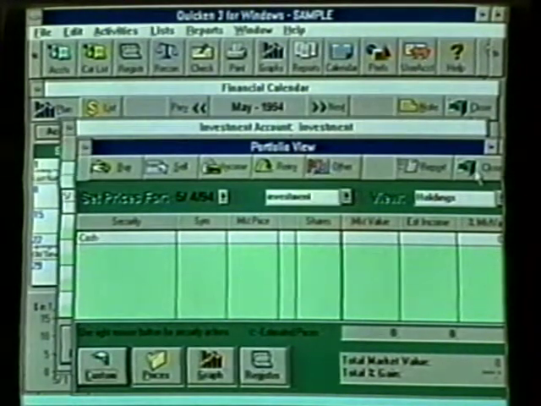Quicken lets you create charts and graphs that track price histories of securities and other investments, as well as print reports.